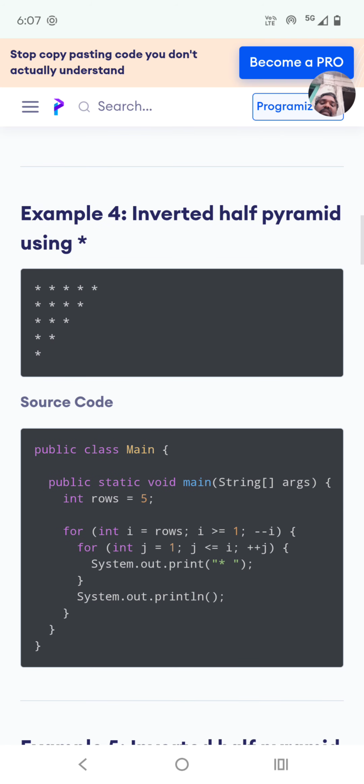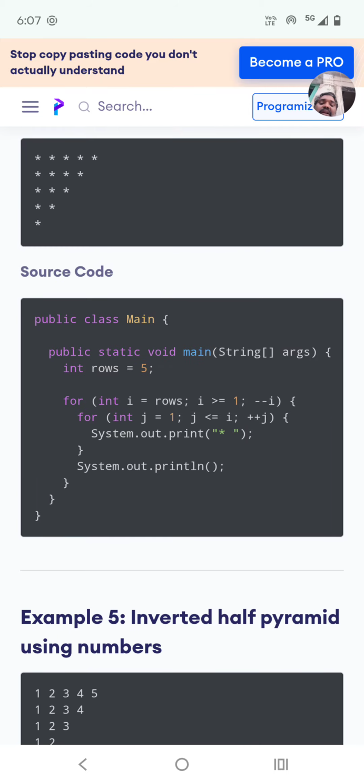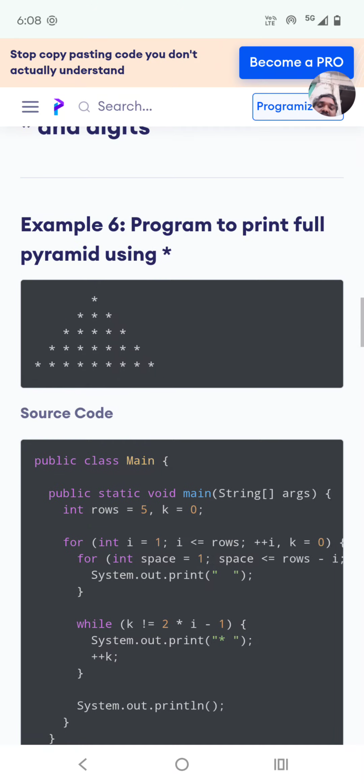So inverted half pyramid, how do you do that? The code is very common, but the only thing is in the first outer for loop you are going to assign i equal to rows, the number of rows, in reverse order: i greater than or equal to 1, minus minus i, pre-decrement. The second for loop is common. What you are doing is printing in reverse order. Simple. Inverted half pyramid. Okay, these are all common.